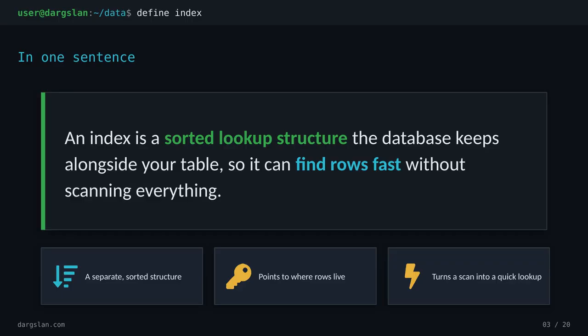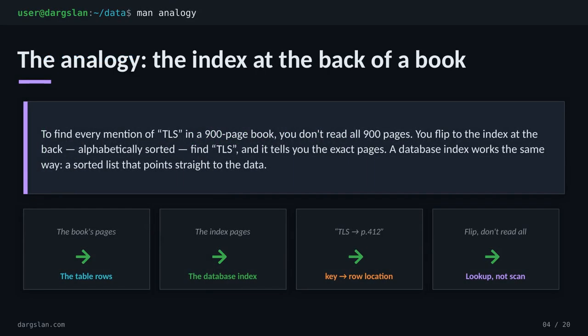So let's pin down what an index actually is. In one sentence, it's a separate sorted lookup structure that the database maintains right alongside your table, with pointers back to where each row actually lives on disk. That sorted order is the secret sauce. Instead of scanning 50 million rows, the database can jump almost directly to Anna, turning a slow scan into a quick targeted lookup.